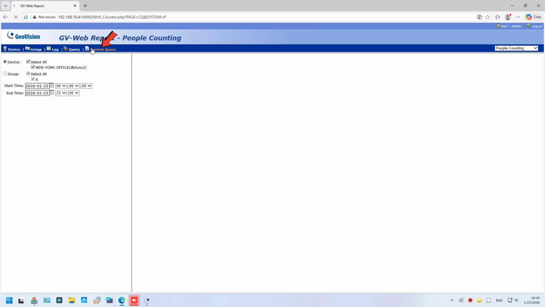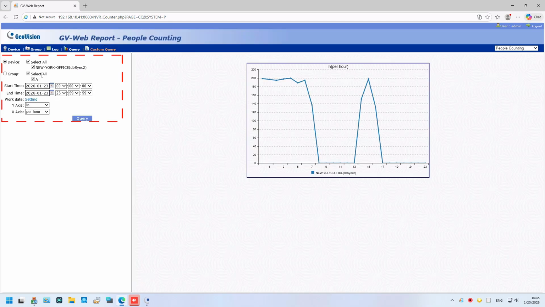The custom query page allows you to look up the count data for a specific period of time. You can customize the X and Y axis of the line graph.